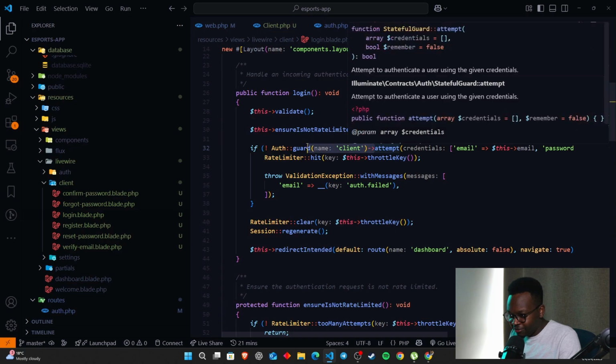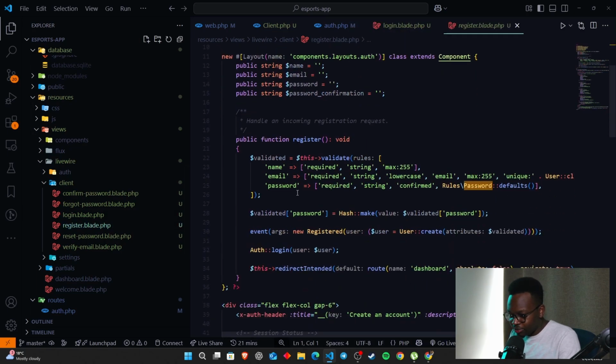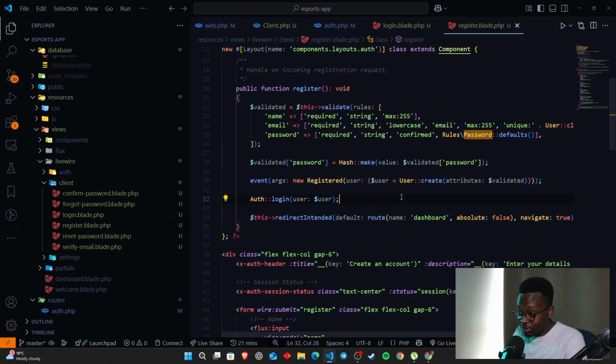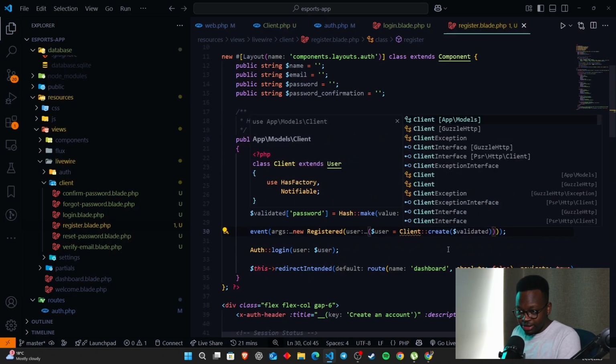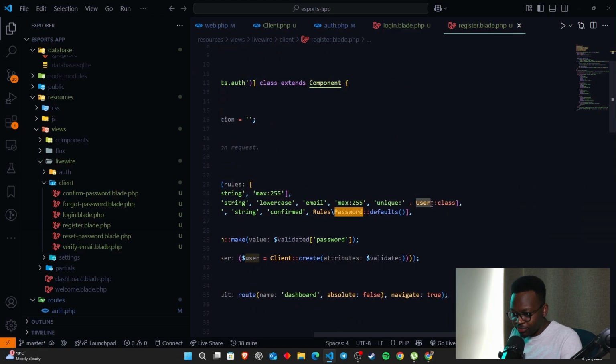So we have to copy this. We'll go to register as well. And in order for us to create this new user, over here is what we're going to change again. So we're going to come in here and do client instead of user. So this area over here, wherever it is that we've used user, we're going to change it to client.